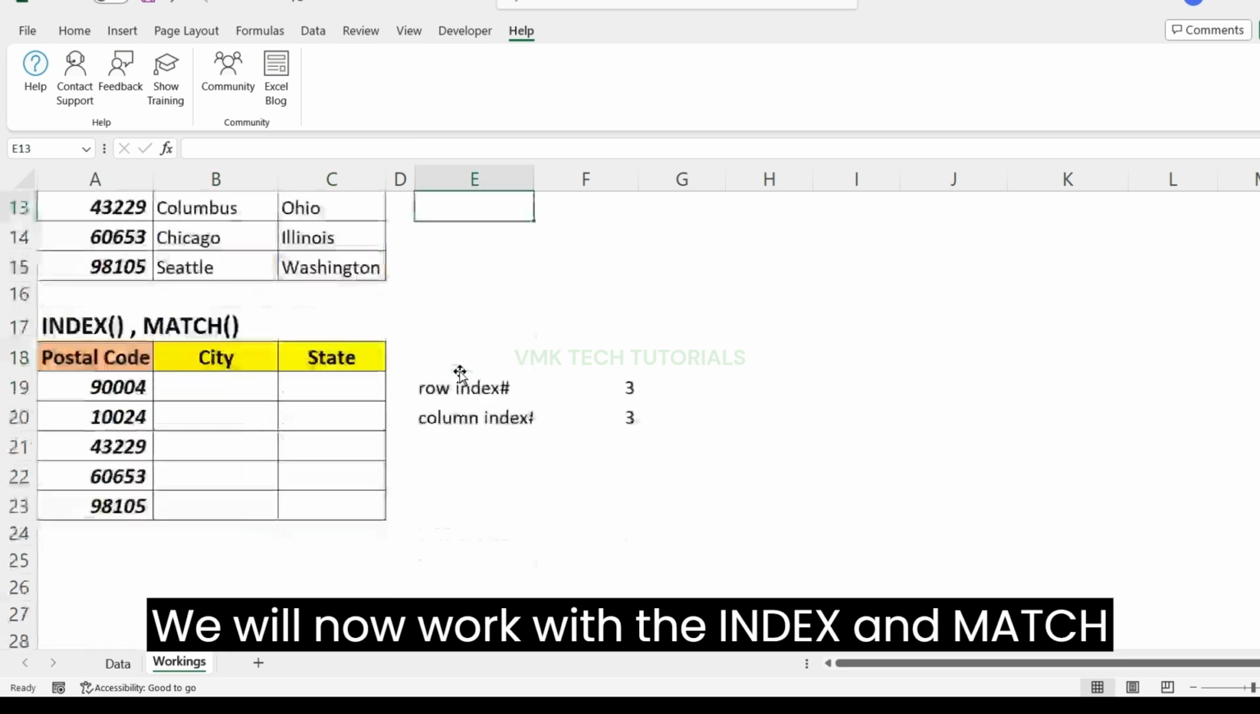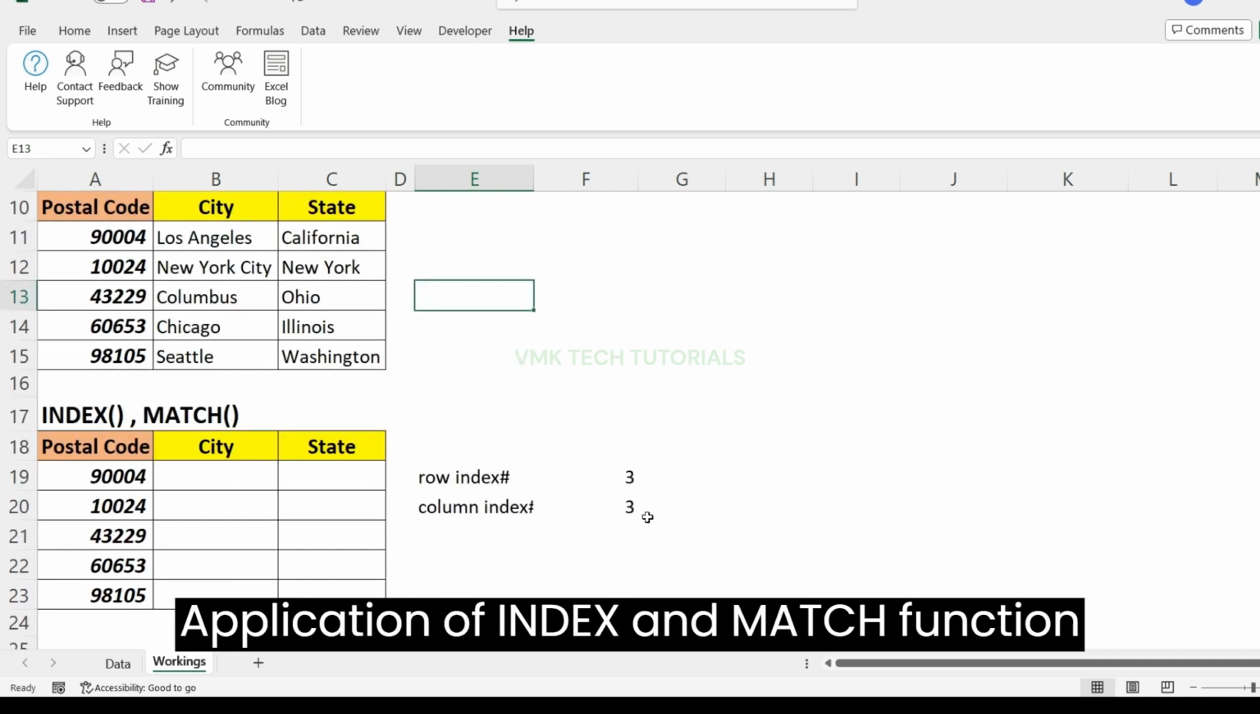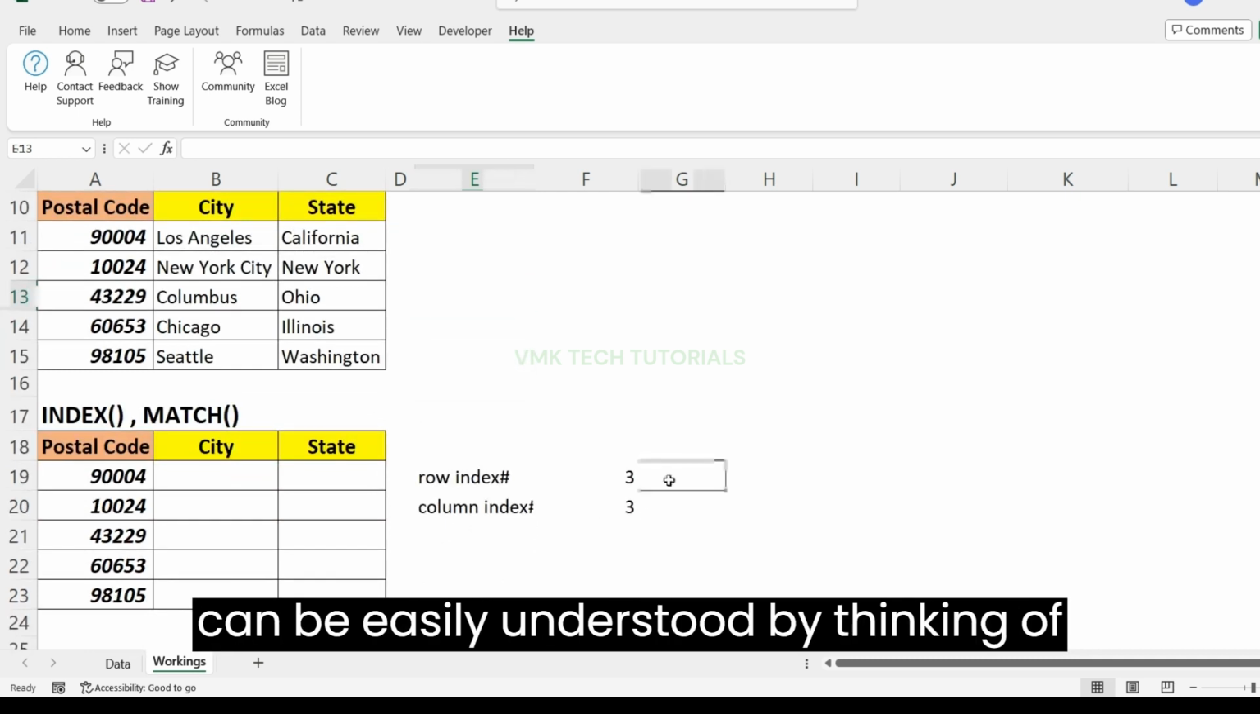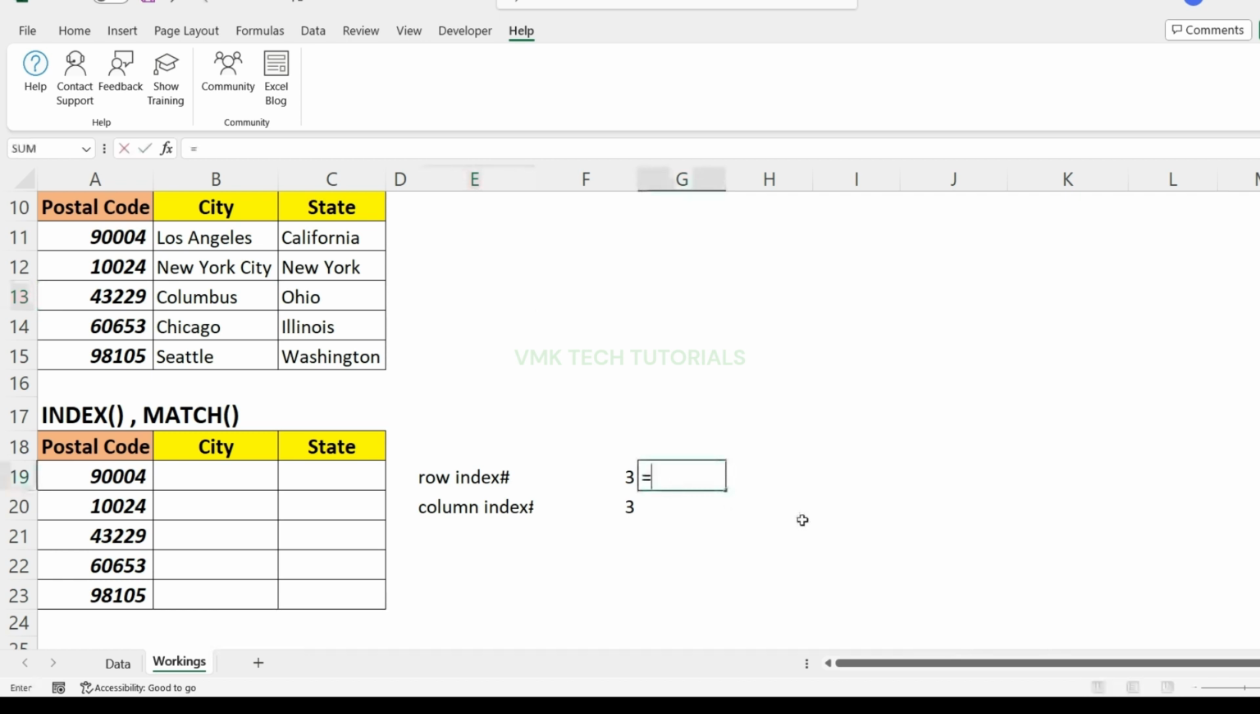We will now work with the INDEX and MATCH formula. The application of the INDEX and MATCH functions can be easily understood by thinking of locating a position on a map using latitude and longitude values.